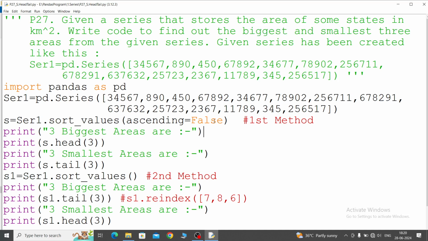Then what will you get? Descending order wise. So for the three biggest areas, we can get them with s dot head 3, because they start from the beginning. Now for the three smallest areas, we use the tail function with 3.